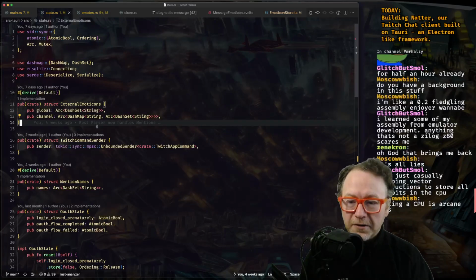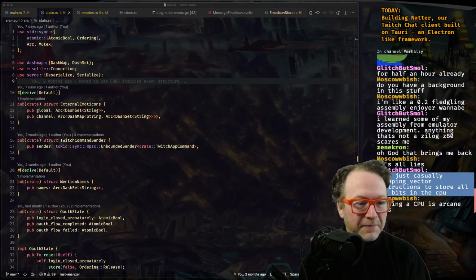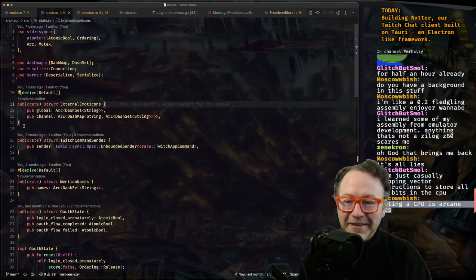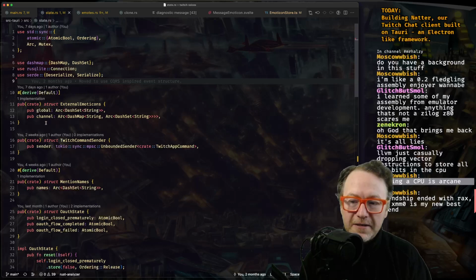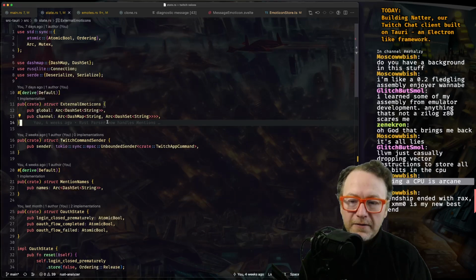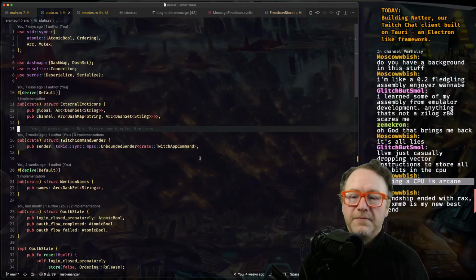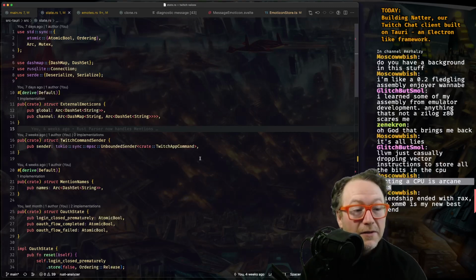This is where we're storing all of our external emoticons. Sorry, I was muted. Yeah, it's funny. Hey, this is used for. Oh, we could have a more complicated type than strings here. Ooh, yes, XMM0. Yes.